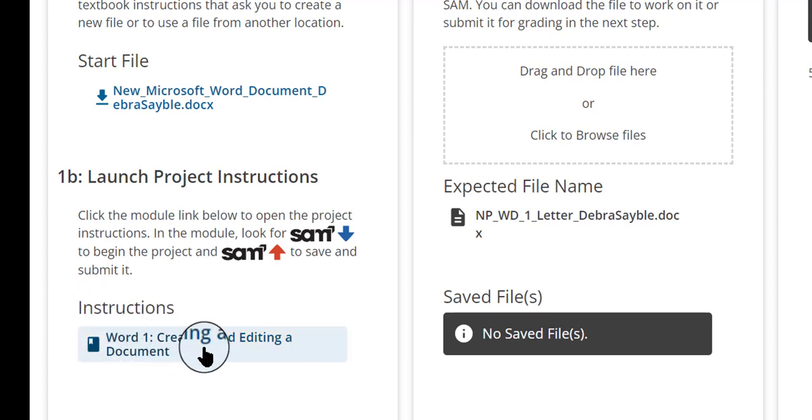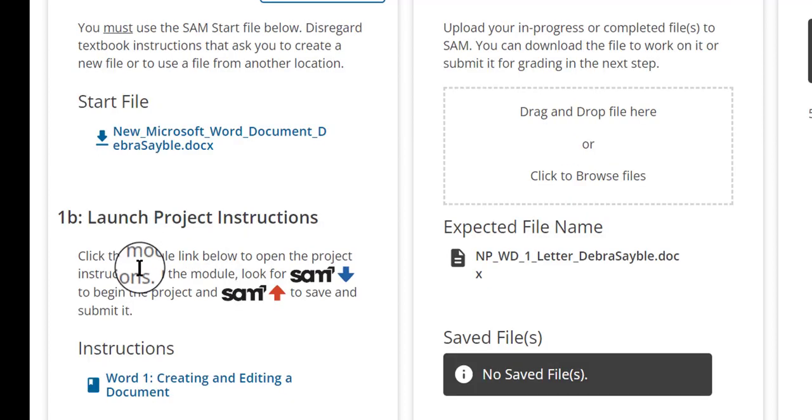This is the instructions file, and that will tell you step by step exactly what to do. See this paragraph where you have the word SAM and a down pointing blue arrow? Well, that is something you're going to see in the instructions file, and you will also see it in your textbook because the instructions file is taken from the textbook.